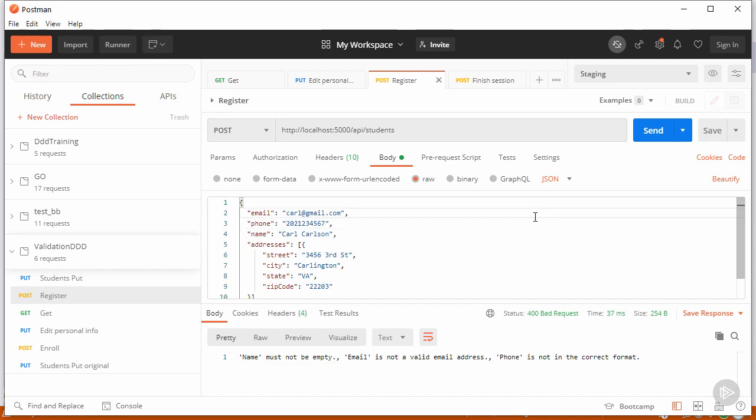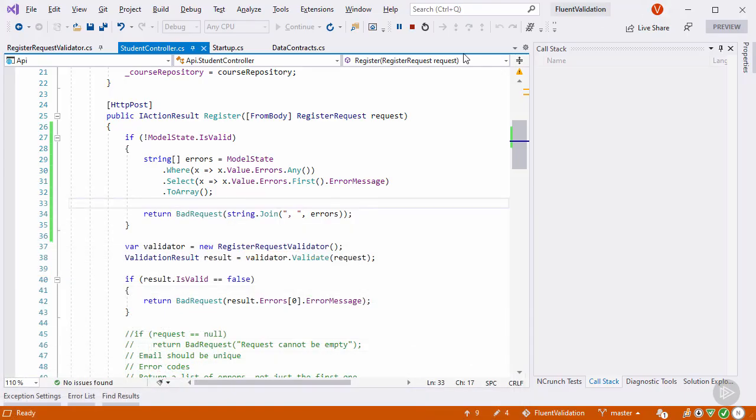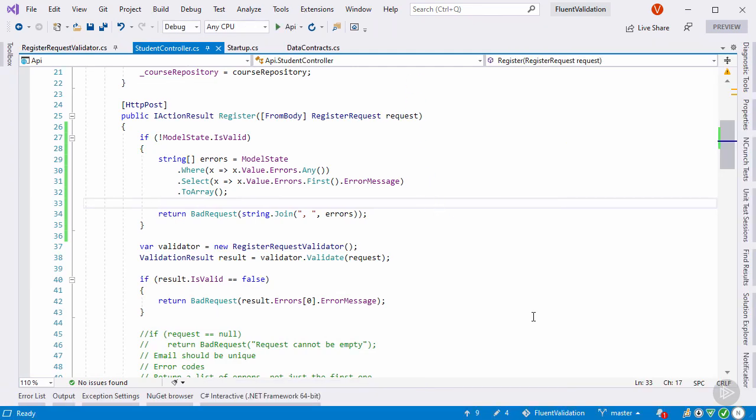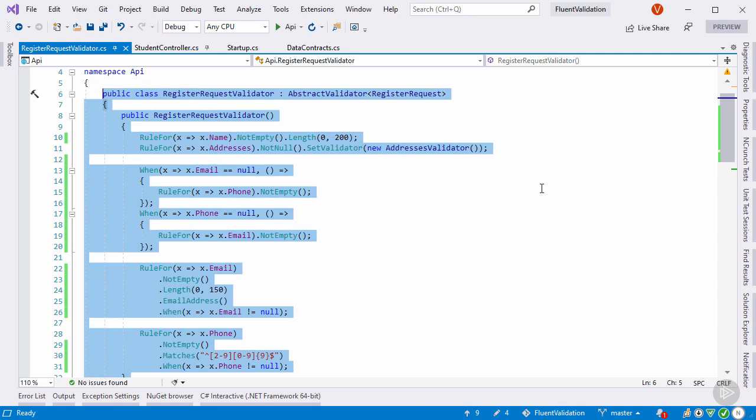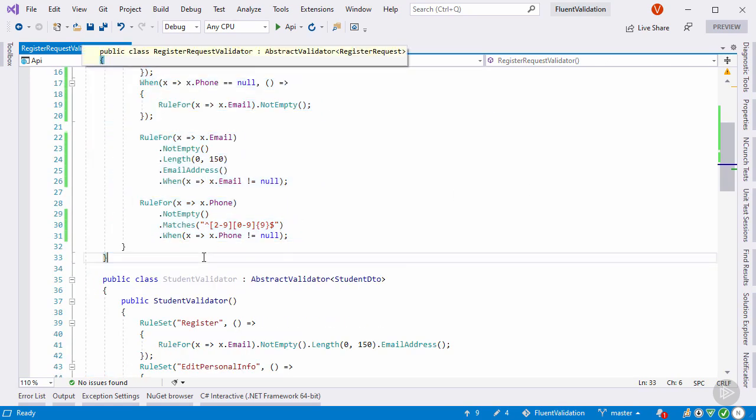Okay, there is one important thing about how validators are resolved in ASP.NET. The default dependency injection container in ASP.NET only resolves one validator per data contract. It means that we cannot create a second validator for the same register request. Well, we can, but ASP.NET will only register one of them. Let me show you that.